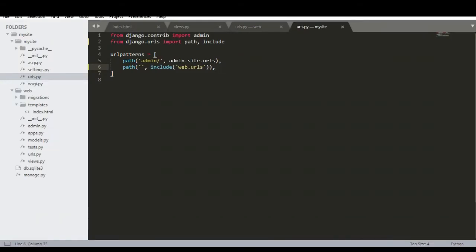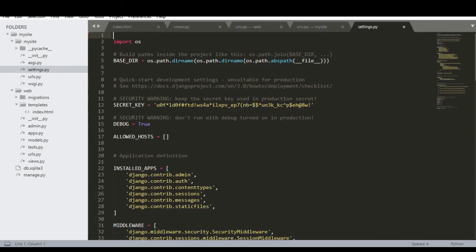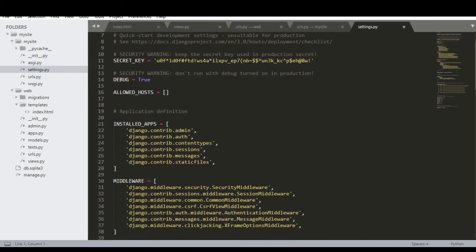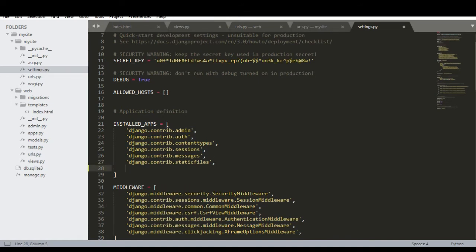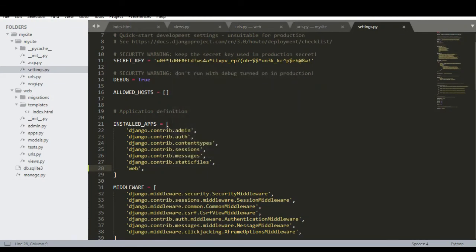The next thing we're going to do is to add the app we created to our settings. So you go to settings. I'm going to delete all this. Under the installed apps, we will add the app we just created, which is web. Ctrl S to save.